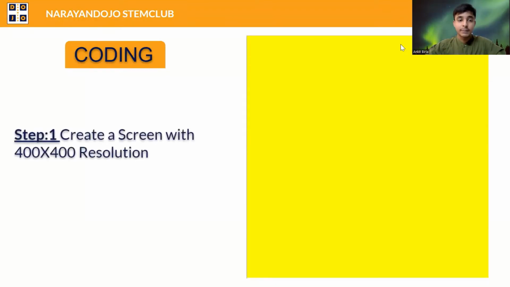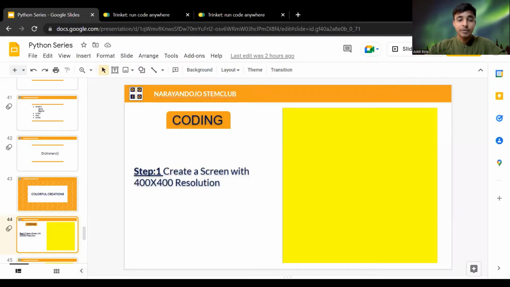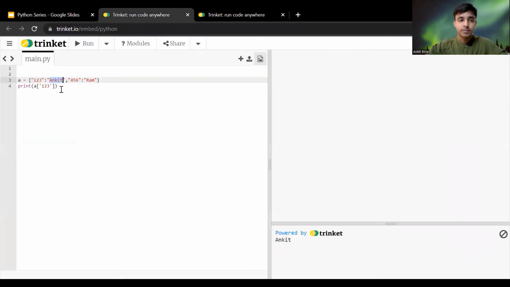The first step is to create a screen with the 400 by 400 resolution, and this one we have already created during the basics of the turtle. So come again on this, shrink it. And in step number one, we have to create a screen with the 400 by 400 resolution. Just delete all of this. Run.